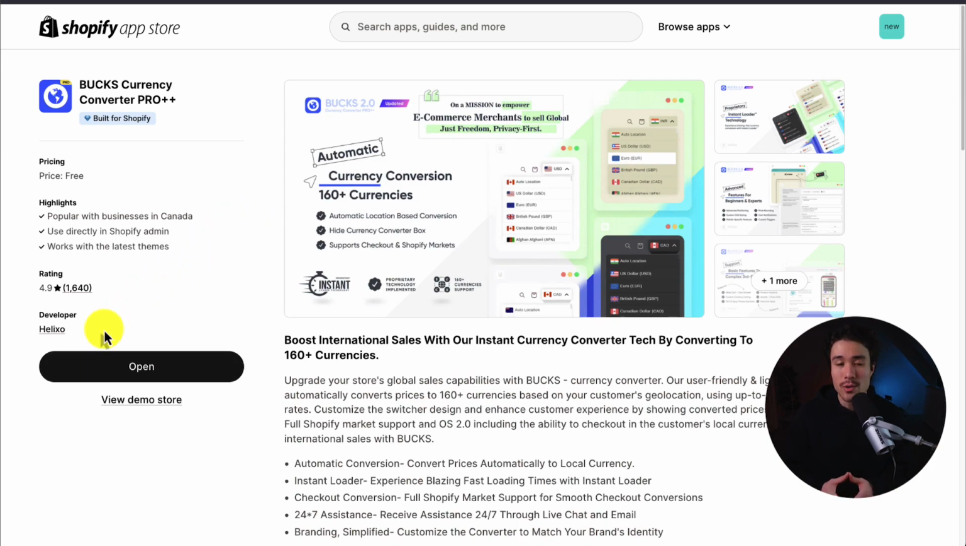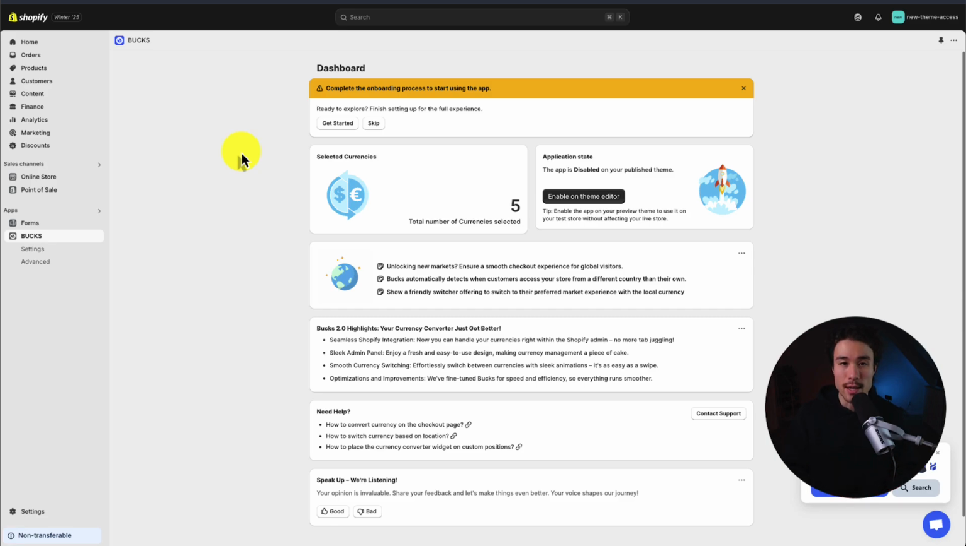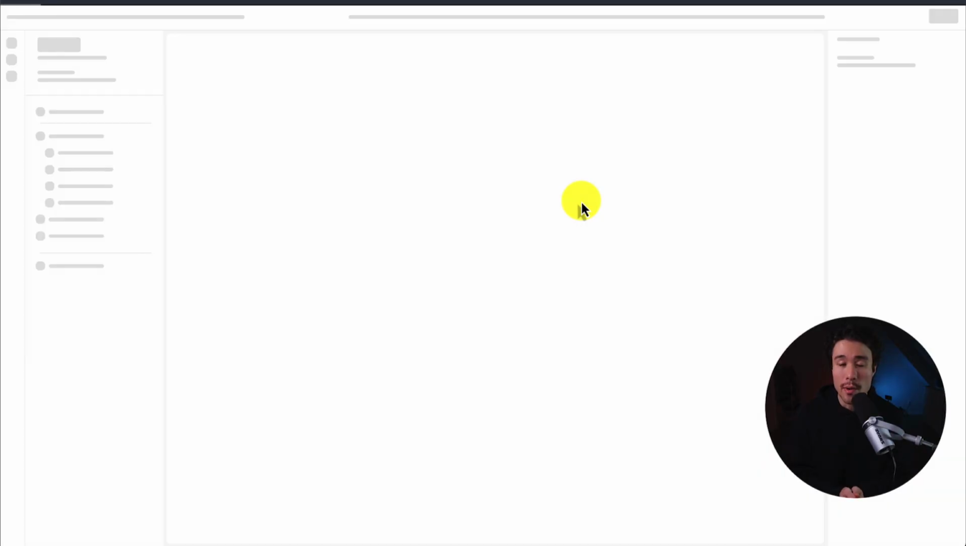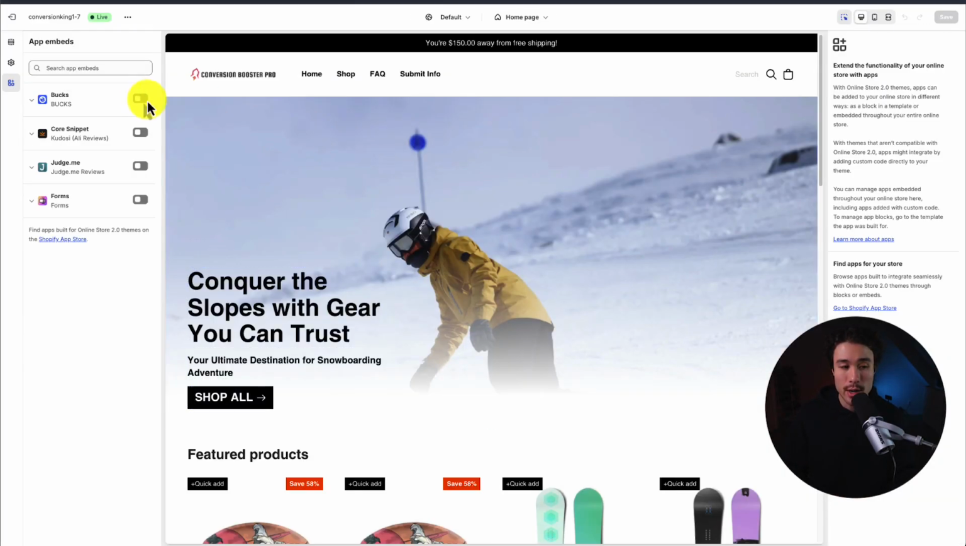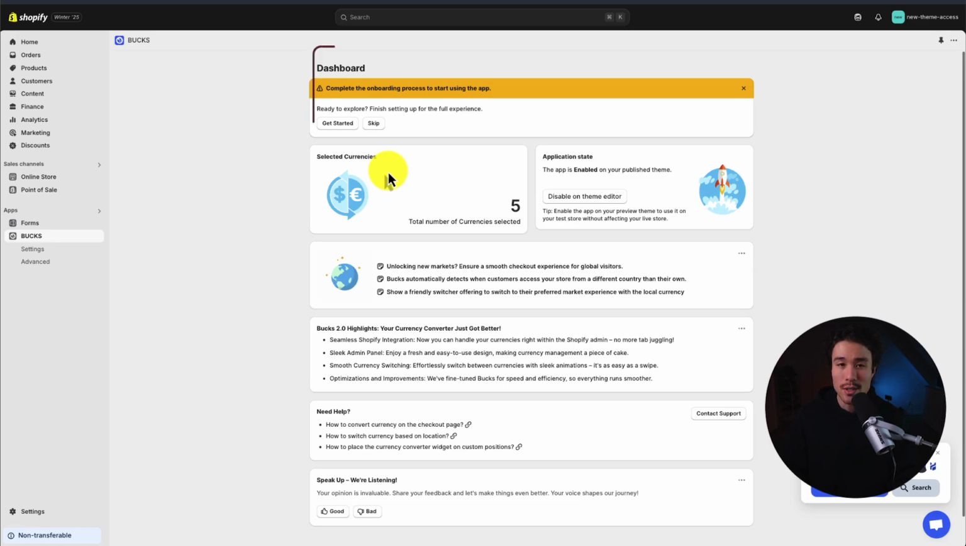It's going to prompt you to accept the permissions. If you're comfortable with that, it's going to bring you to this page here. To get this set up, all we need to do is hit enable on theme editor. This is going to open up our Shopify theme editor. We just want to click enable here and then head to the top right to finalize those changes. Now let's go and customize where it's going to show up on our store.